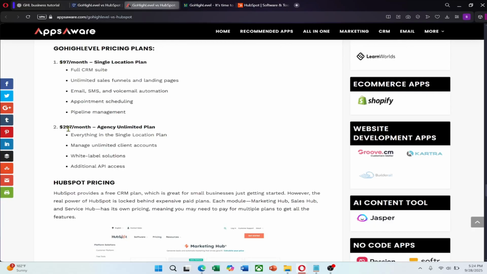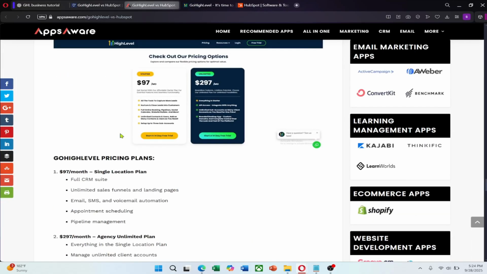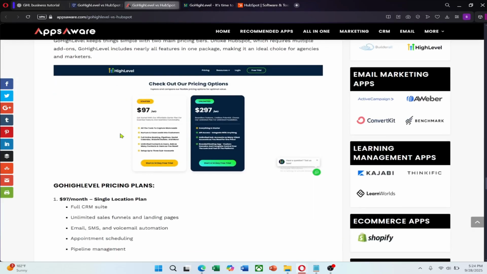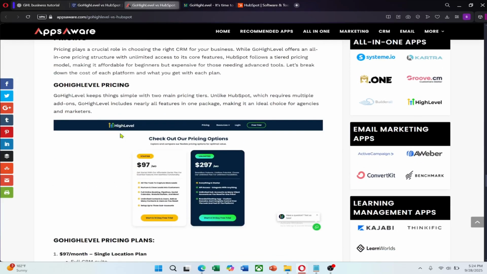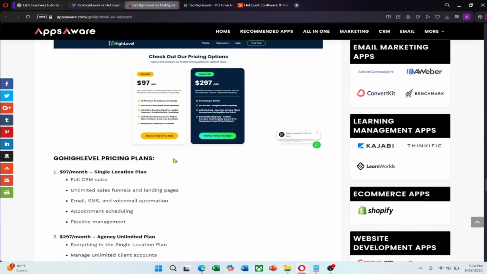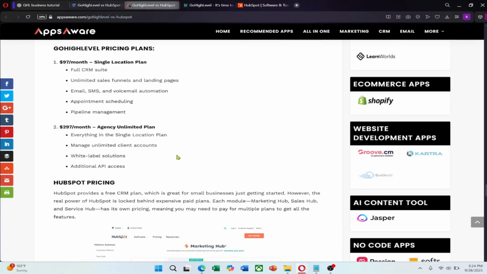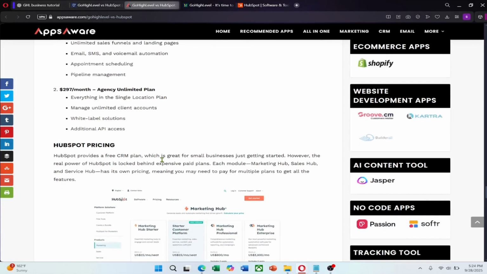When it comes to pricing, GoHighLevel starts at about $97 per month for the starter plan. This includes core CRM, funnel builder, email and SMS, scheduling, and pipelines. The unlimited plan is $297 per month and allows multiple accounts and more advanced features. There is also a higher tier for white label and SaaS use.